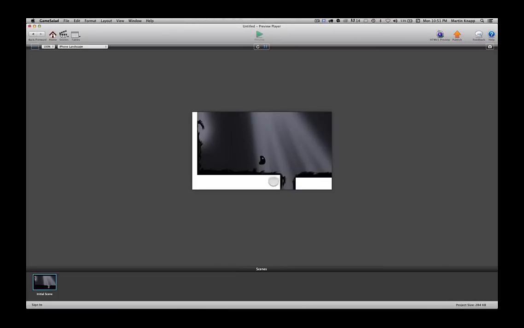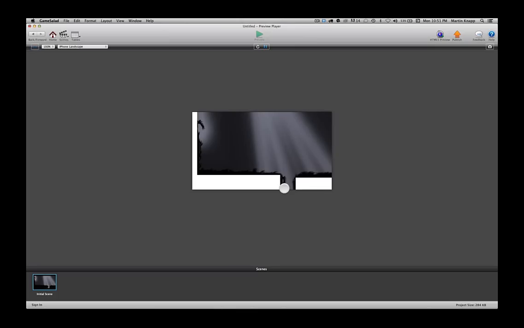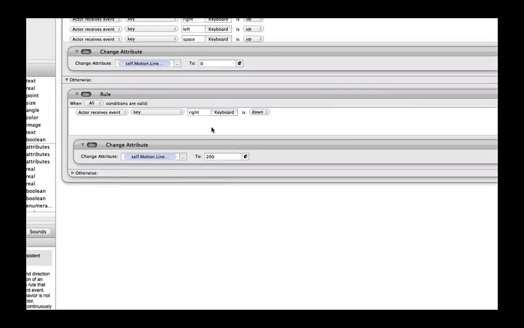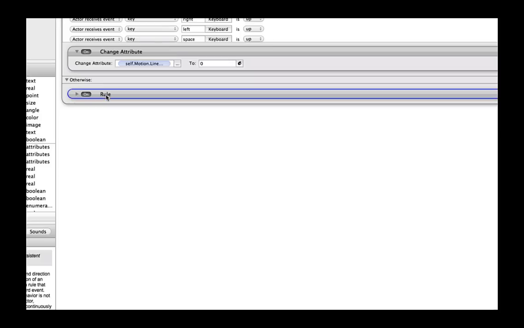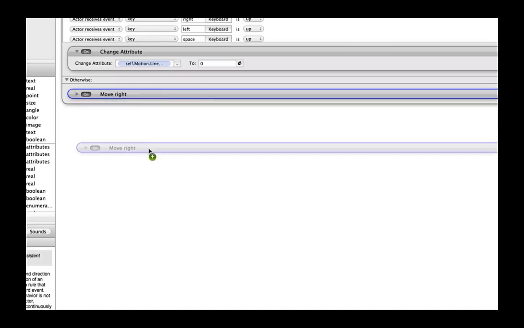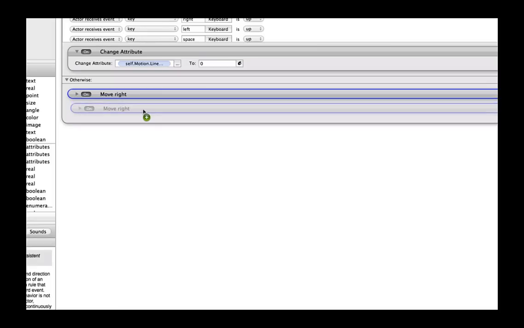I'll hit Preview. We can see our character does fall, and if I push the right key, we can see he does shoot off to the right, which is exactly what we want. So now to set up the left motion is pretty simple. All we have to do is close this rule. I'll name this Move Right. And I'm going to hold the Alt or Option key and just duplicate it. I'm going to make sure that I don't drag it out, but I keep it in this Otherwise area.